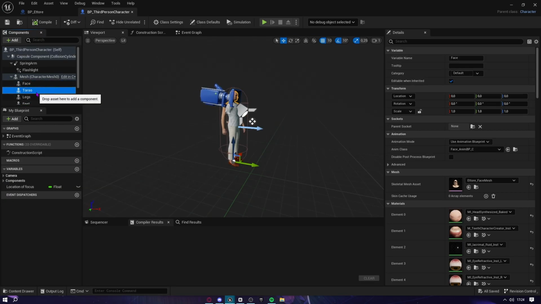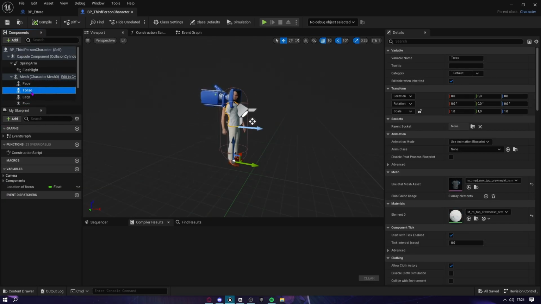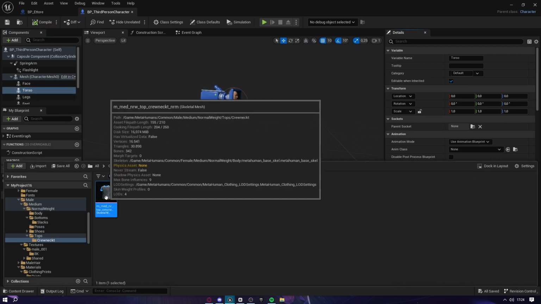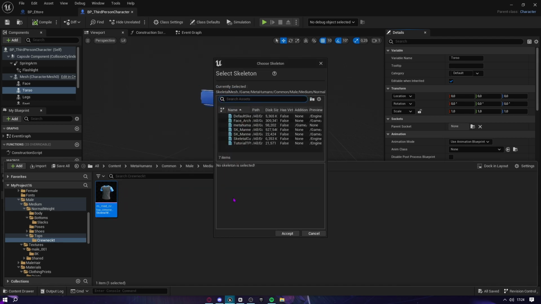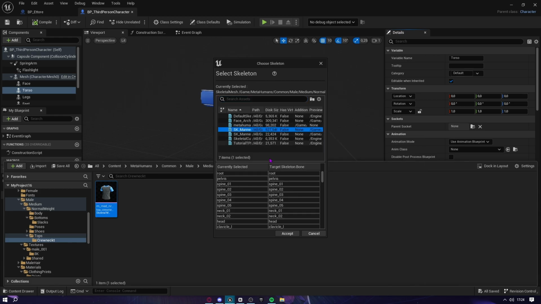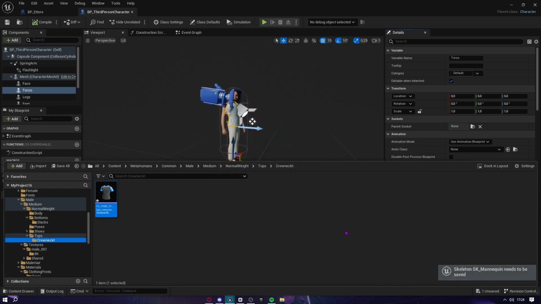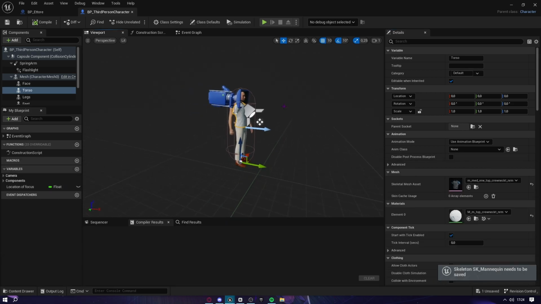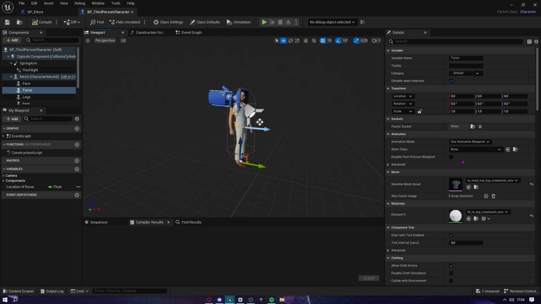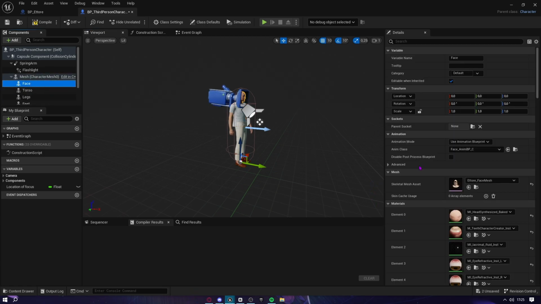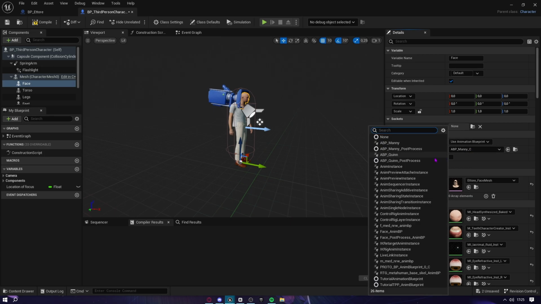So now we're gonna do the torso. Just click on the torso, press right click, go to skeleton, assign skeleton, select the SK mannequin, accept, and then we got it. And then we also have to select the queen animation blueprint, the same thing we do with the face. Oh, I selected the mannequin. We have to select the queen, of course.